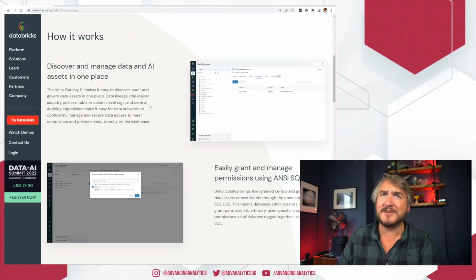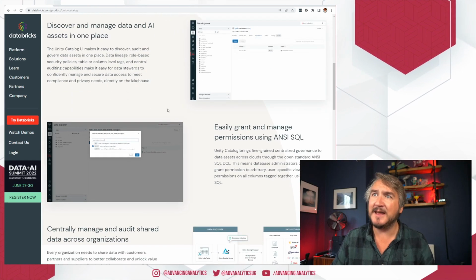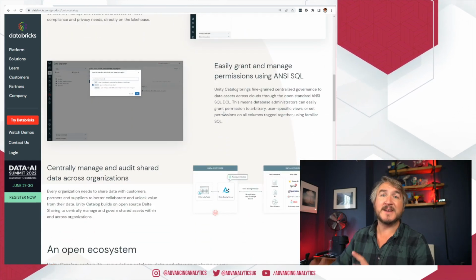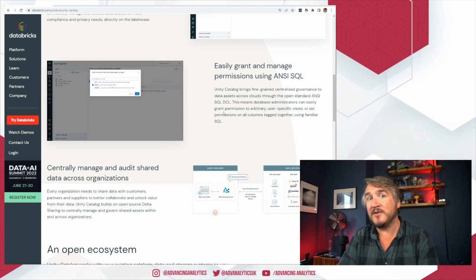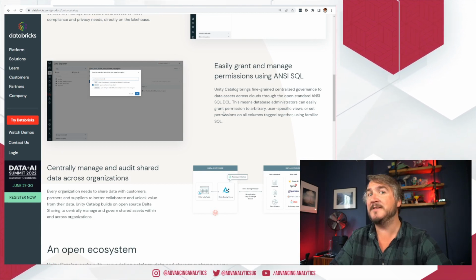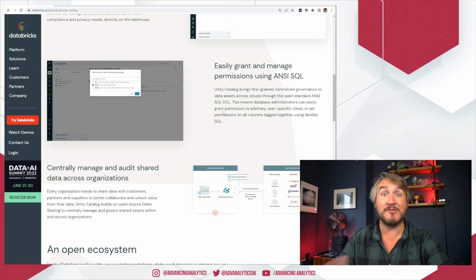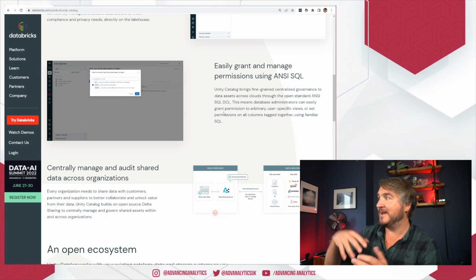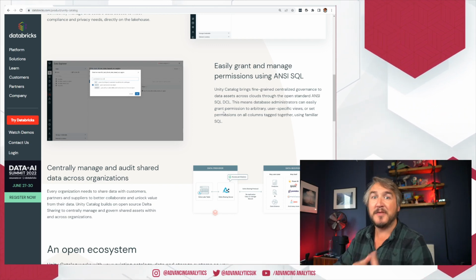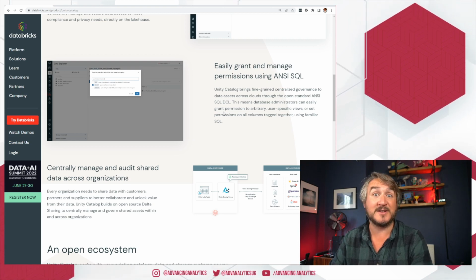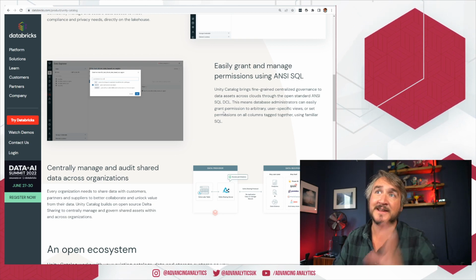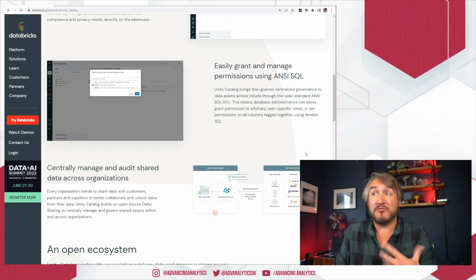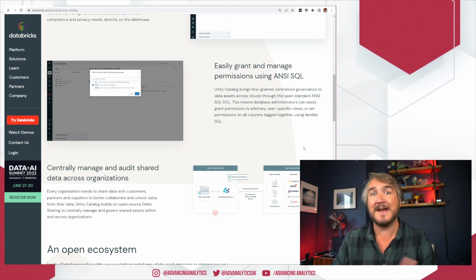Again, discover all your data and assets, AI assets in one place. Yeah, makes sense. Easily grant and manage permissions using ANSI SQL, and that seems to be a big thing. Most of what we're talking about when we start using Unity, we're talking about using grant. We're using grant usage, grant select on. The way we normally kind of do all of our security in the SQL world is now the same language that we're using in Unity Catalog. So we're just writing SQL statements to grant people access to various different things.